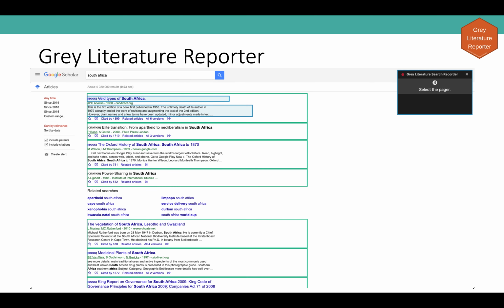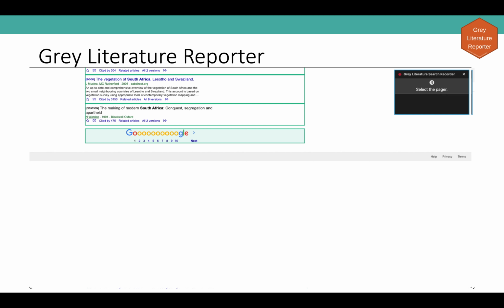Then what it will do automatically is identify each set of search results. You can see it's ignored this related search section in the middle, which is great, but it will hopefully identify all of the 10 search results, if there are 10 in this case shown by Google Scholar, and it will ask you to select the pager. So what you do is you scan down and you identify this pager, which is the set of page results. Once you've selected that, it will be able to then run through the pages and extract all of the search results from each page.